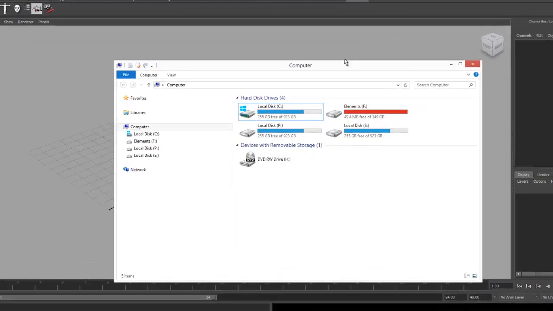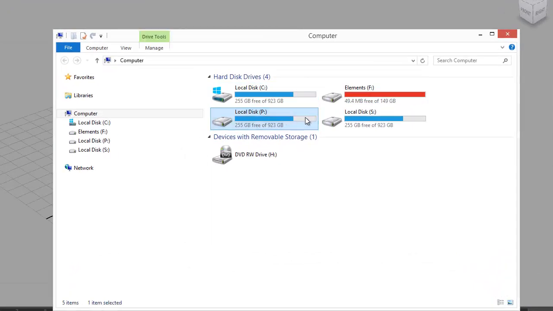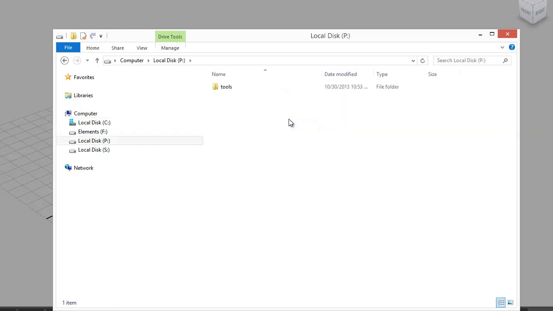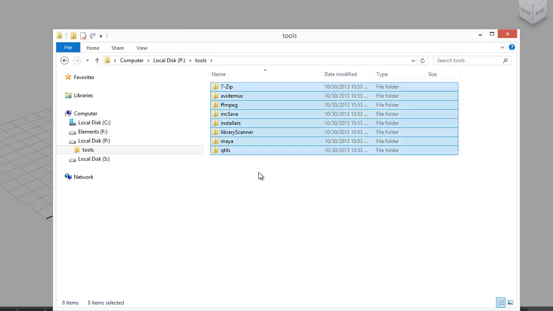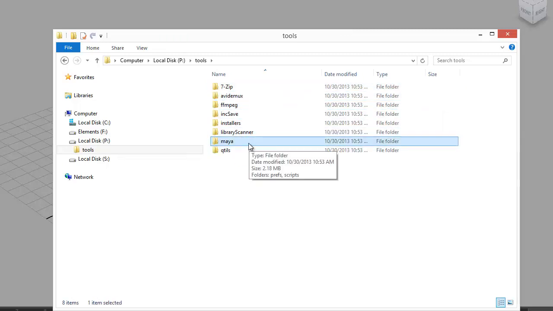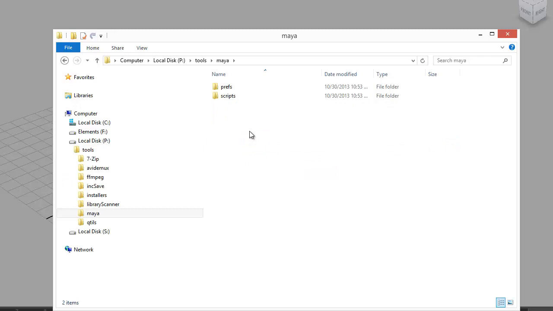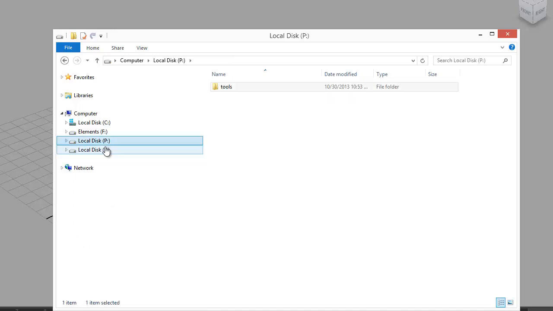The installation of Pipeline has provided you with two new drive letters, the P drive and the S drive. The P drive is for the tools, and the structure is quite simple. At the top level there's a folder called tools. Inside there are several tools. One we'll have a closer look at is this Maya folder. This is where all the Maya tools are, and they're split into prefs and scripts, which mimics Maya's way of handling scripts, shelves and icons.